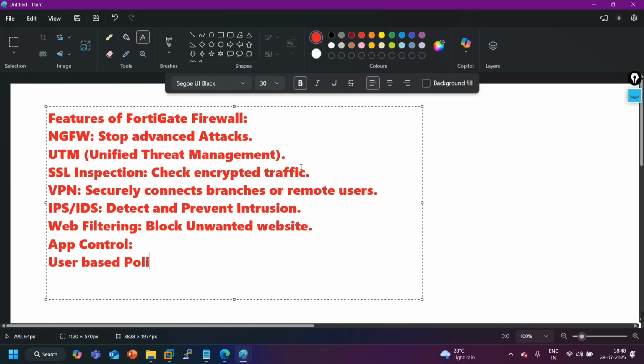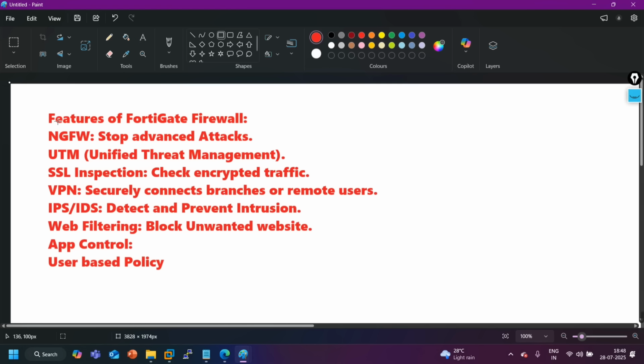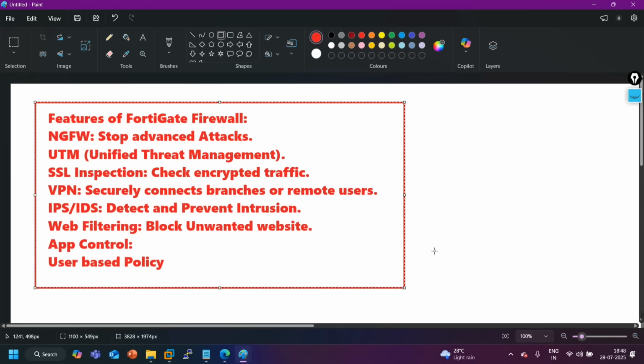User-based policy means we can control traffic based on user, based on group, based on devices. Example, let's suppose an employee is trying to access Facebook during the office hour. Here my FortiGate firewall can check the request and it will find Facebook is blocked in the policy. So it will deny the access and it will generate a log for you, right? So these are the features offered by FortiGate firewalls. Hope it is clear, right? And in the course we are going to learn all these features.